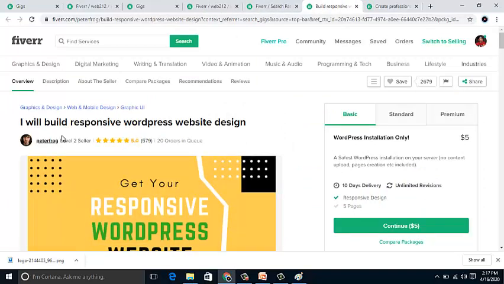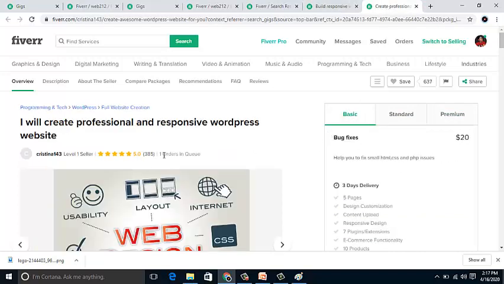So I'll just open all these other ones and see. Look at what this person said: I will build responsive WordPress website design. If you look, this person has 20 orders in queue. Now, I said pricing also matters a lot. This person's basic gig is $5, the standard gig is $280, and the premium gig is $380. The next person has one order in queue.